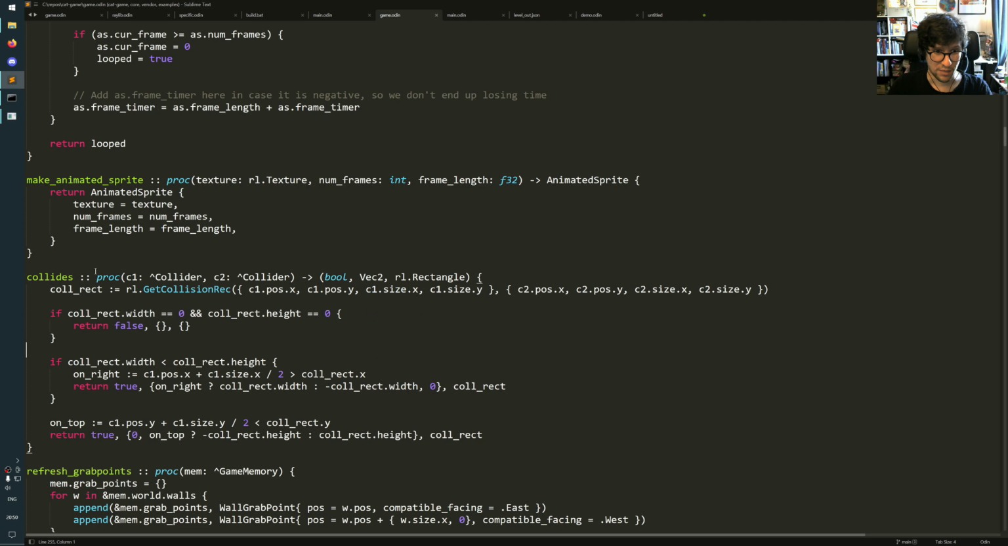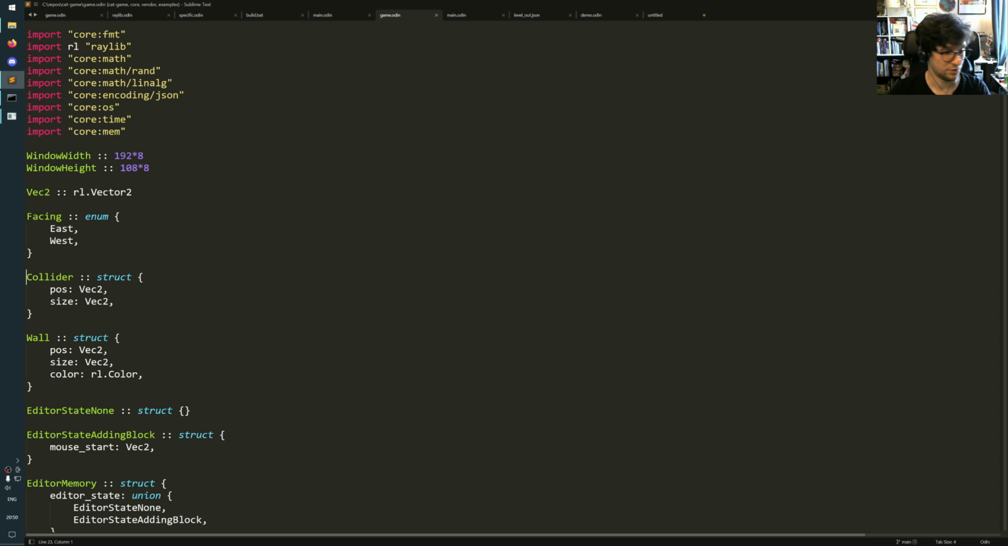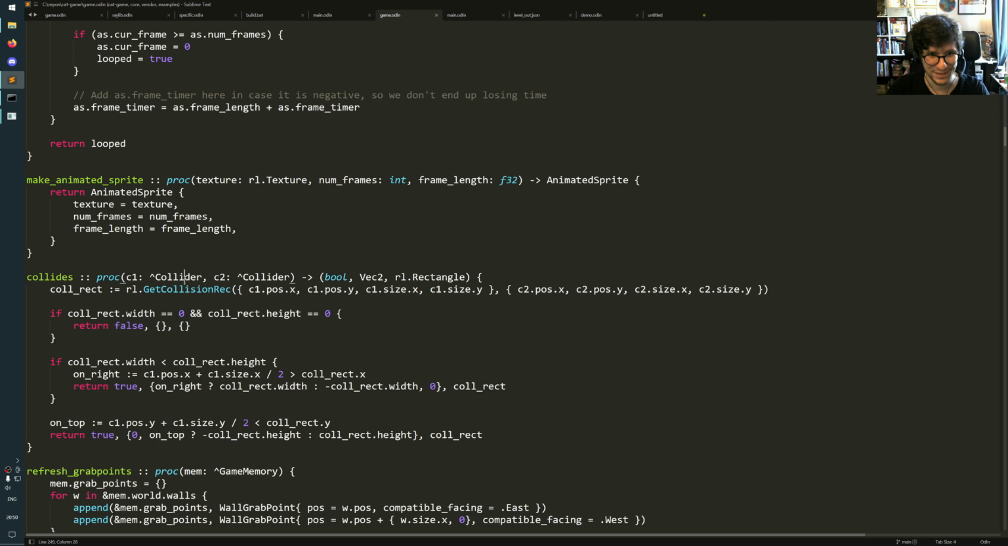Why are the colliders taken by pointer? No reason at all. That's what I typed when I typed it. Yeah, there's no reason. I think I was like, yeah, it doesn't matter.